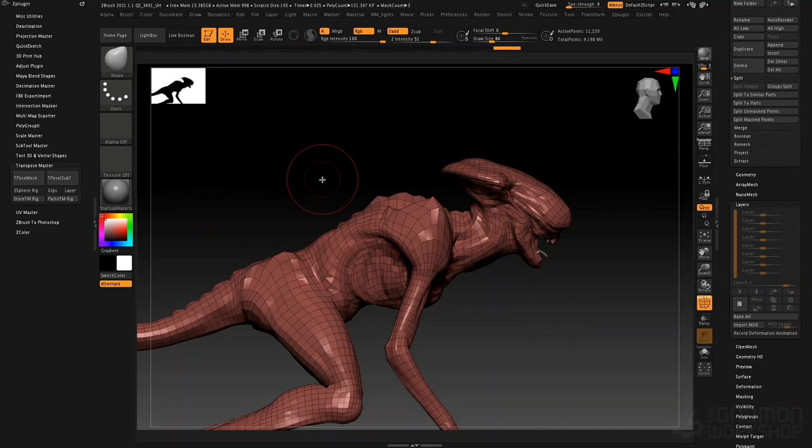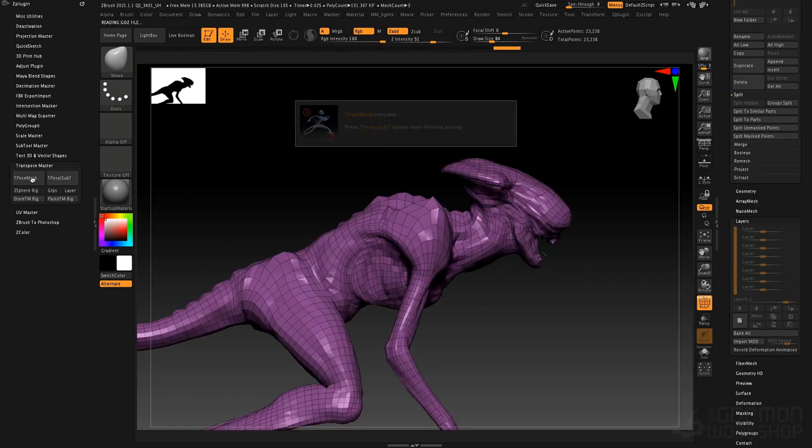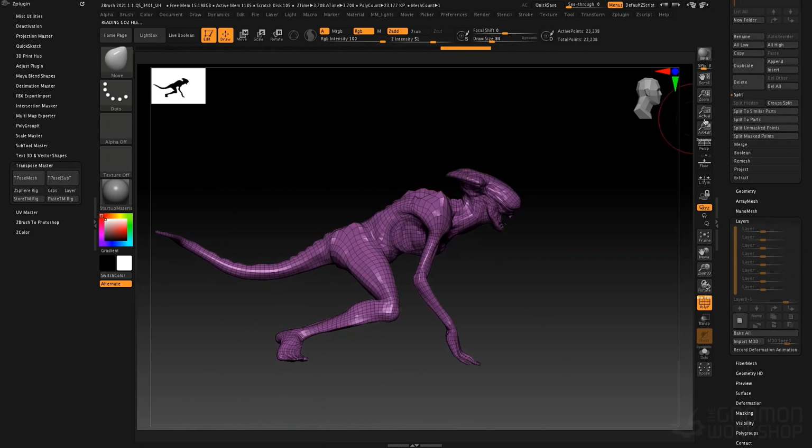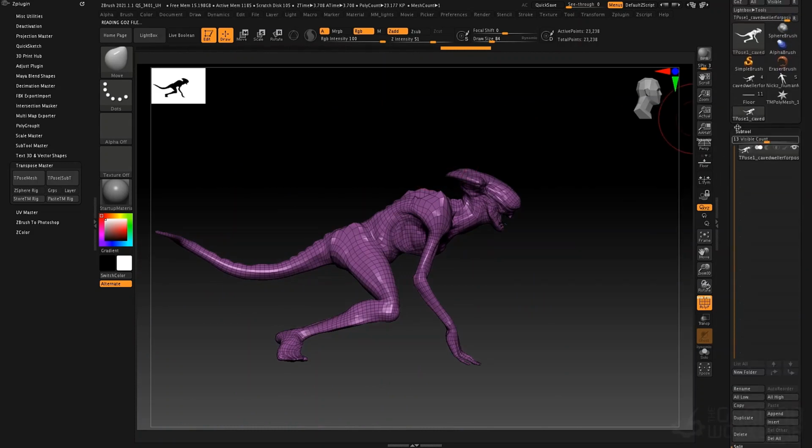So if we want to start posing, I will press TPose Mesh. That takes all of my subtools, drops them down to their lowest subdivision level, and makes a TPose mesh from them. Now, something to keep in mind here is make sure all of your subtools in your original ZTool have different names, because that can cause problems for TransposeMaster if two subtools share the same name.